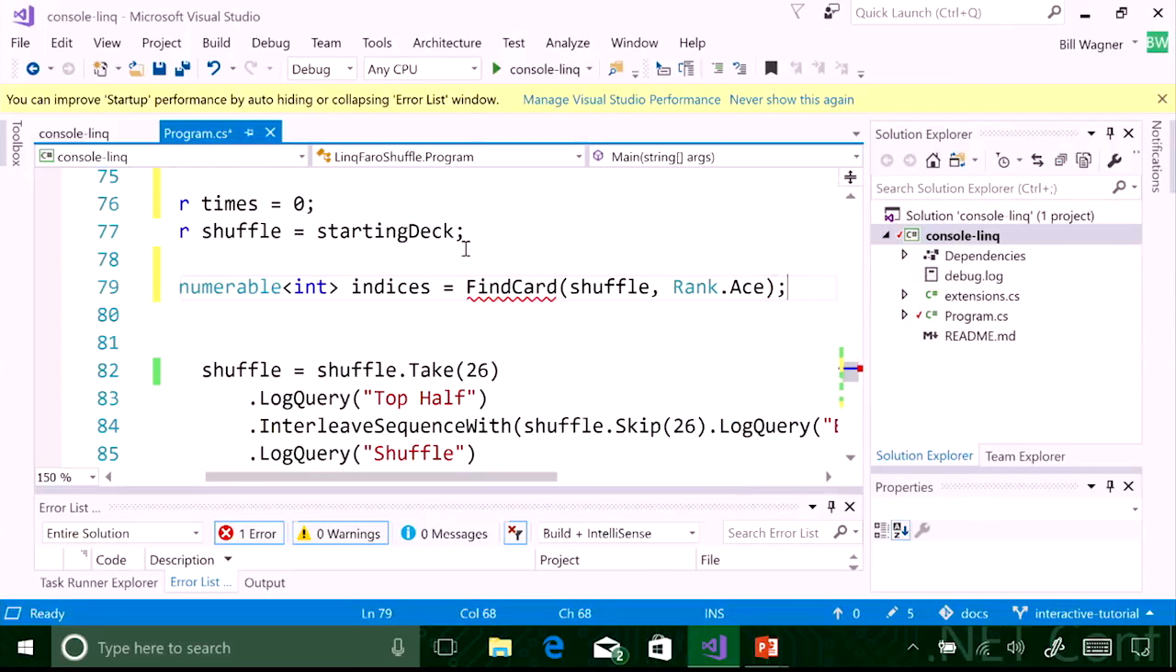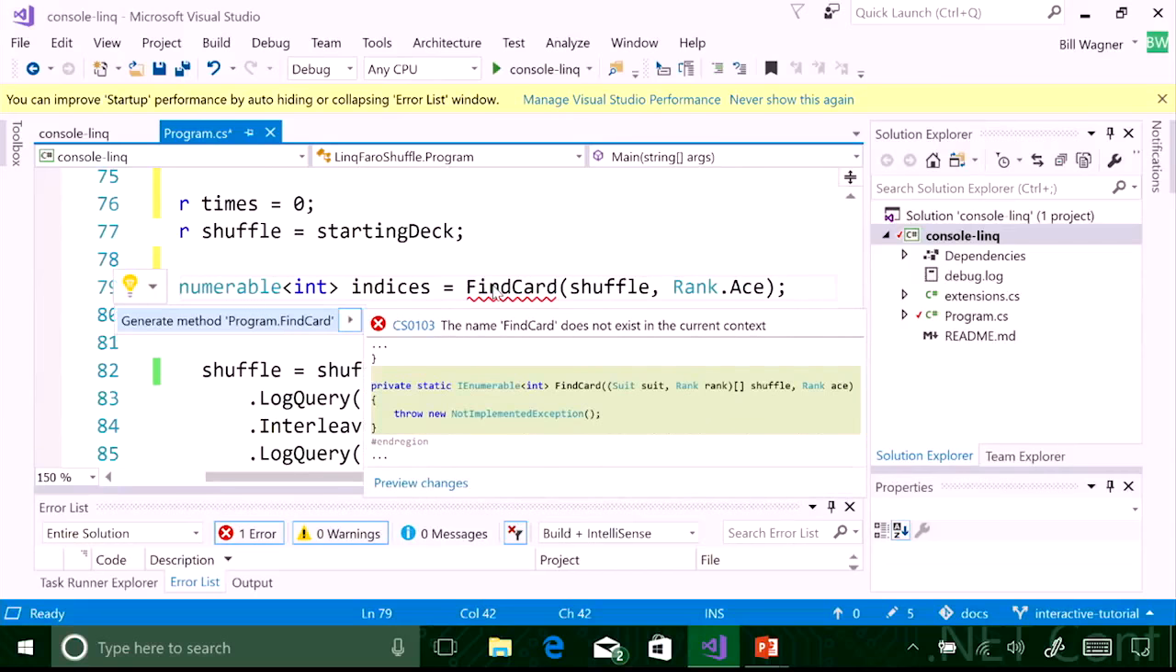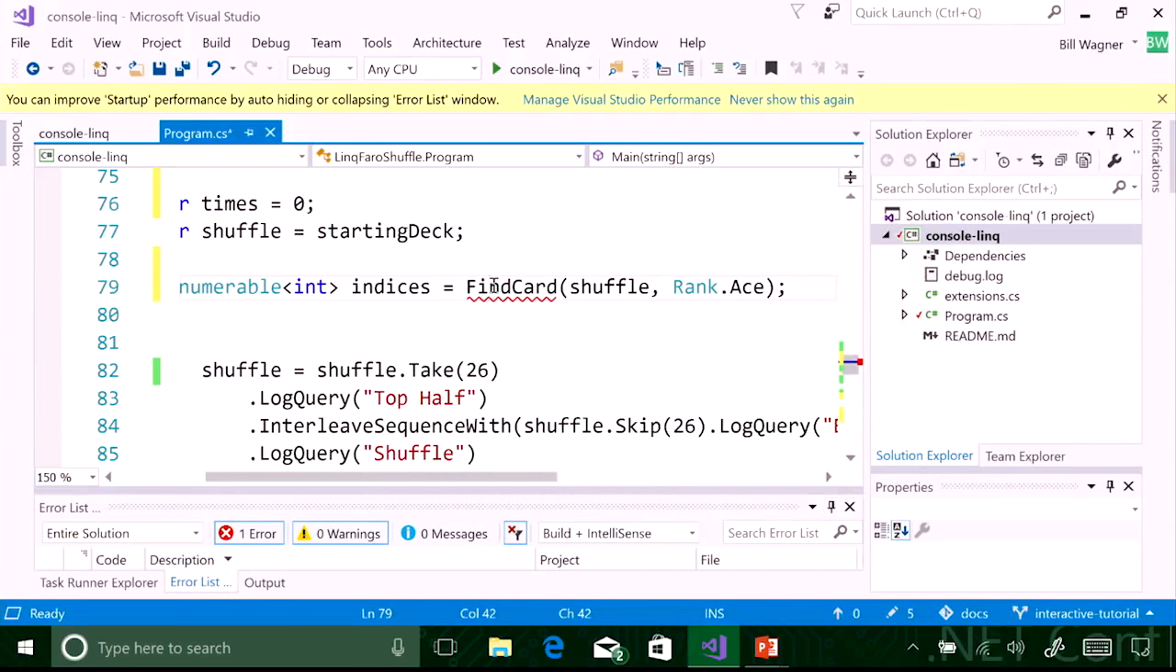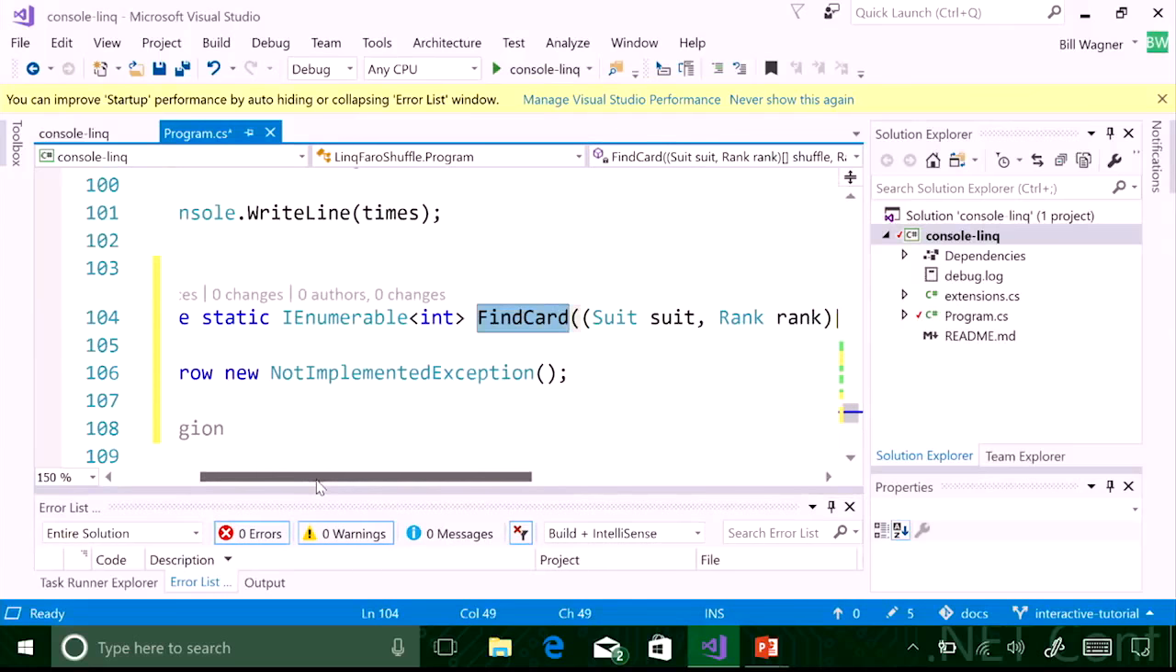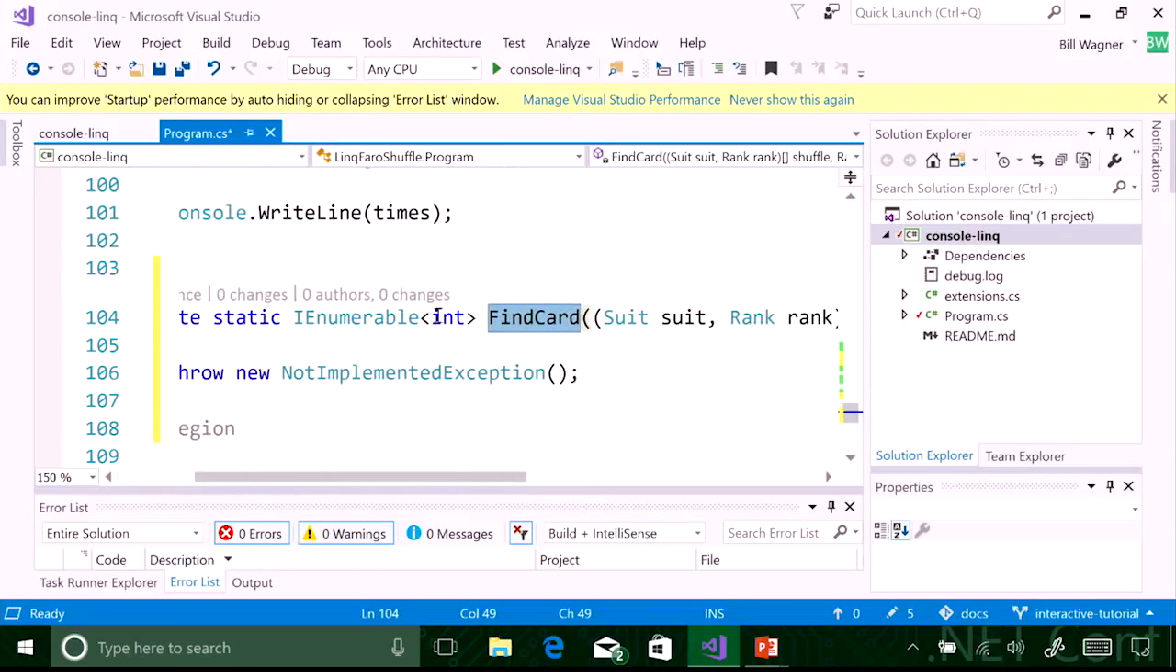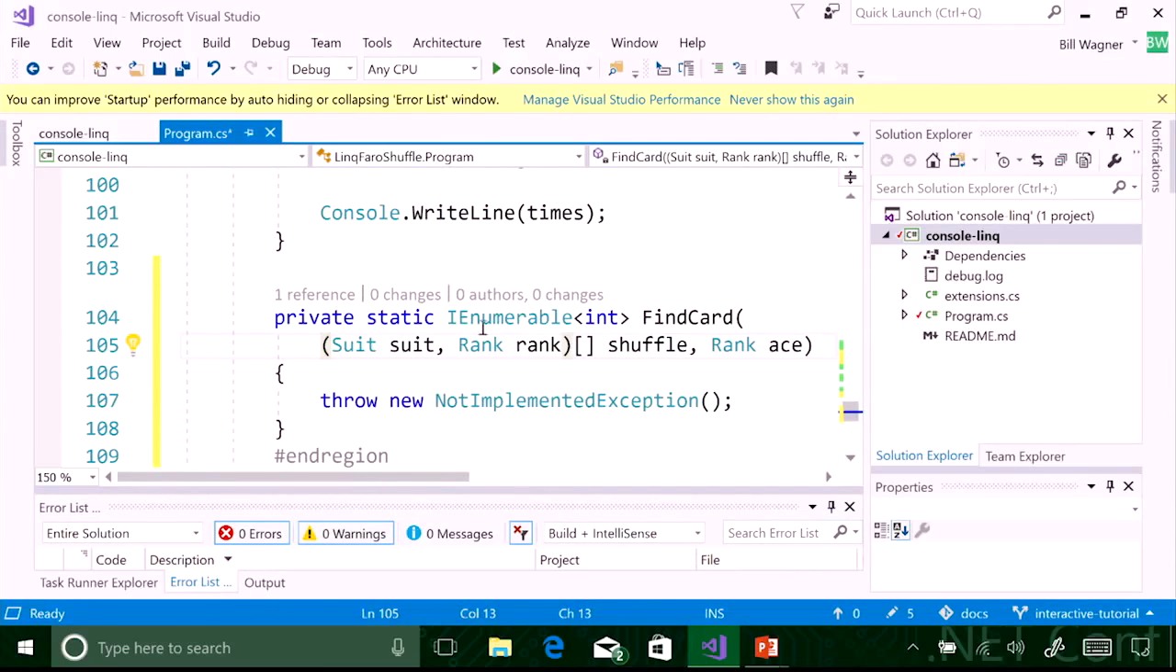So we'll print out just 4 cards. Find where all the aces are. Go over to this method, Control dot. We'll generate that new method. Press F12. There we are in my brand new method. And the method definition, you see, I now get that tuple, suit and rank, an array of tuples, my shuffle, and I'm looking for aces. It's an IEnumerable method.